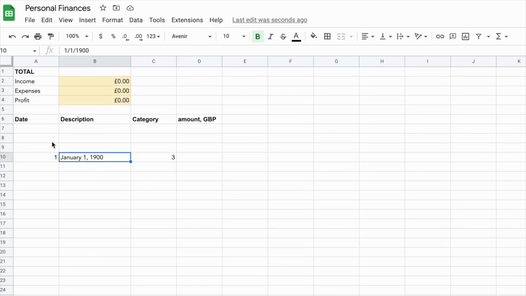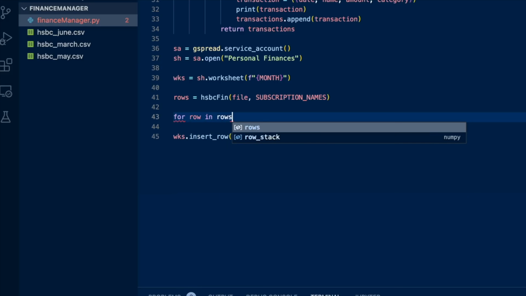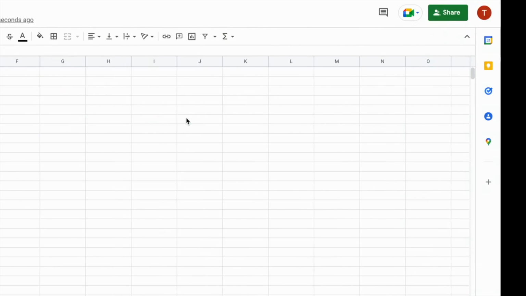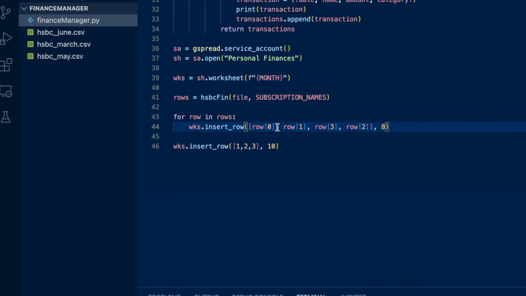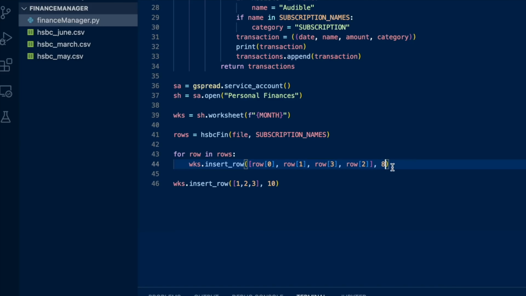For example, it thinks that this is a date. We're not going to worry about that. We're just going to delete that. And now to actually insert the data that we want, which is our transactions, what we do is for row in rows. Now we need to think about what order we want to insert this in. So first we want the date, then the description, then the category, then the amount. And the way I've designed this template right here is that we want to start inserting from this 8th row. Put row number 8 as the place where you want to insert it if you're using this exact template.